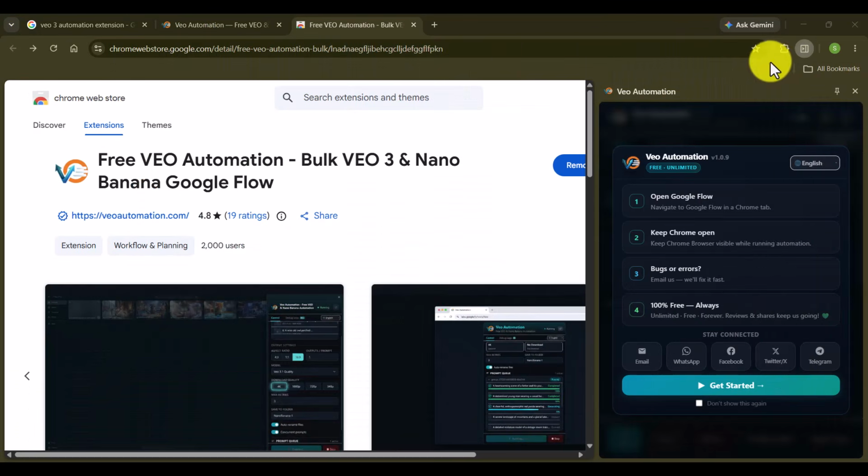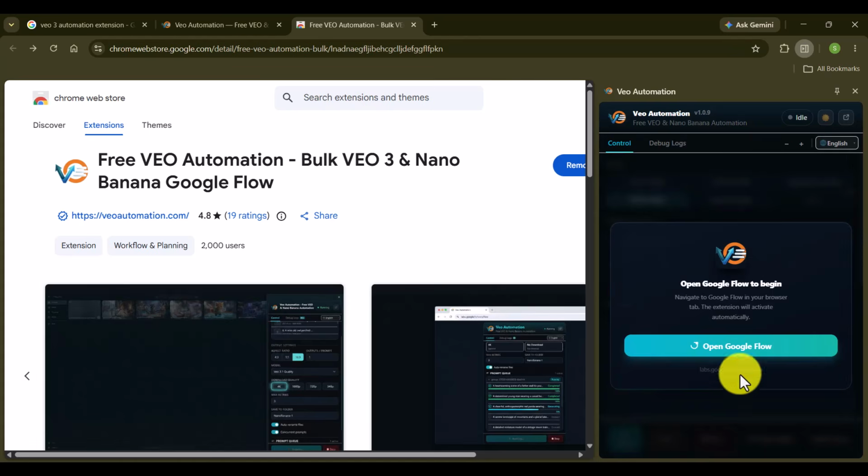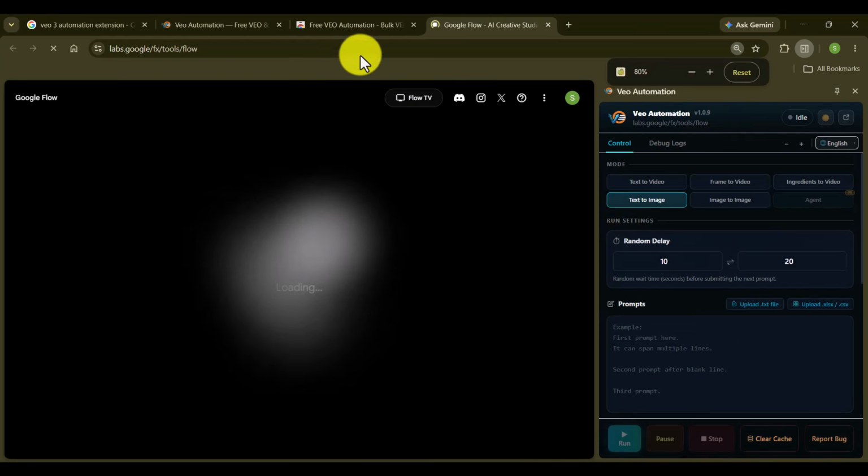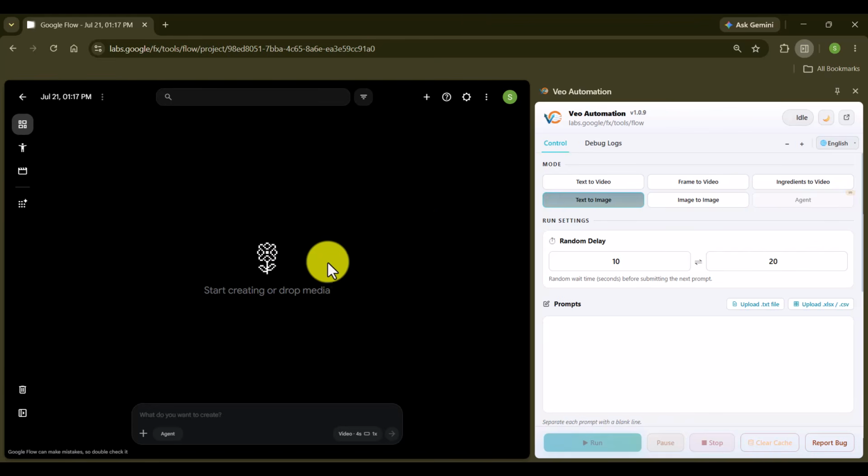This is the interface you see once it is successfully installed in your Chrome. Now here you can see what it says. It's 100% free always. And when I tested this extension, it was actually free and unlimited. I was able to generate 60 to 70 visuals at once. No trials, no limits at all. To use this, simply click on Get Started. You see it says Open Google Flow. This extension works along with the official Google Flow app. Click on Open Flow so we can run our automation smoothly.